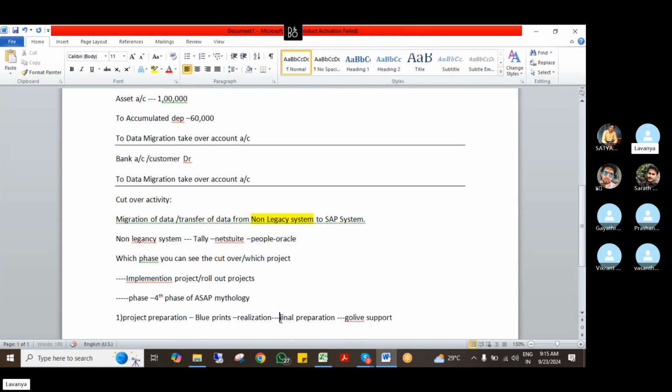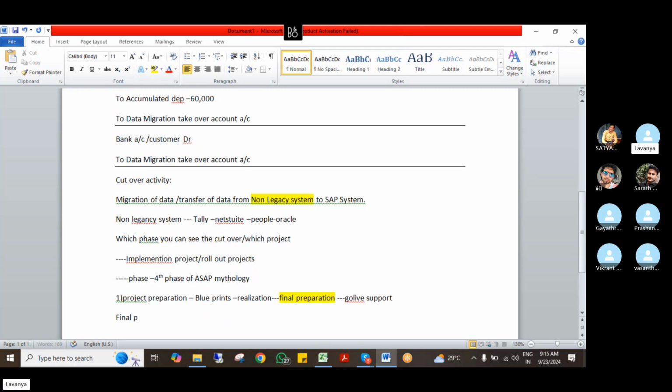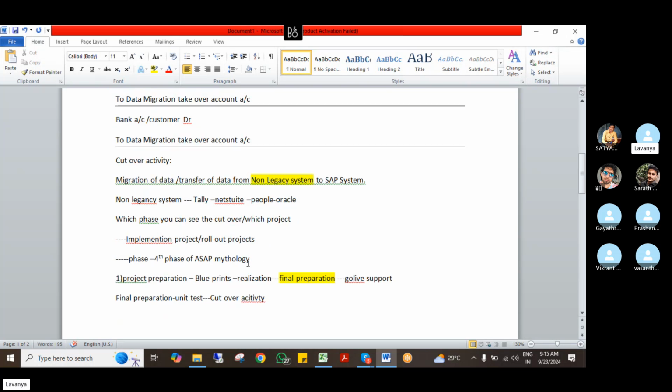Here in this final preparation stage, only cutover activities will happen. What happened in the final preparation stage? Unit test happened, and also this topic, cutover activities, will happen. And in the realization phase, gaps will arise, right? And the goal is support, there is no activity, we just support, that's it.